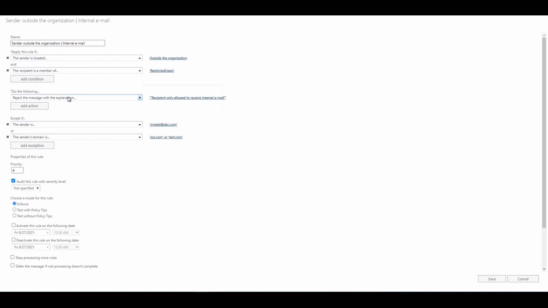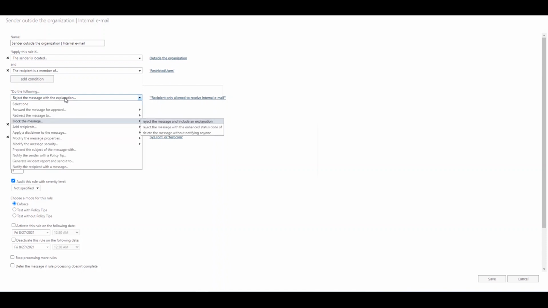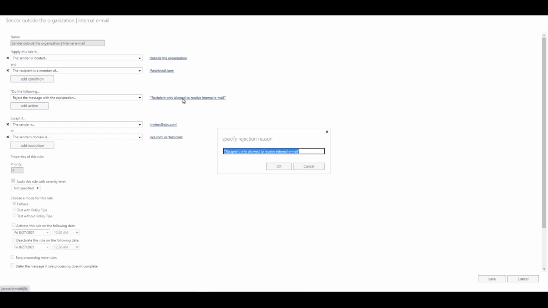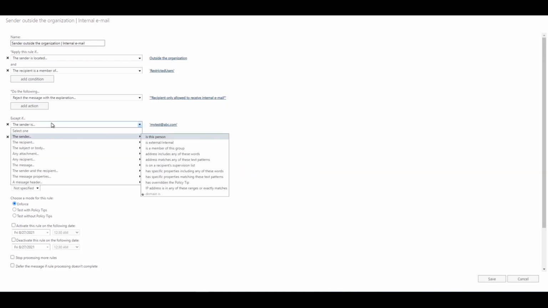The action should be to reject the message with an explanation. Here is the explanation: recipient only allowed to receive internal emails. You can add this as per your security requirement and company policy. You can add your custom rejection message here, and you can also define the exception here.